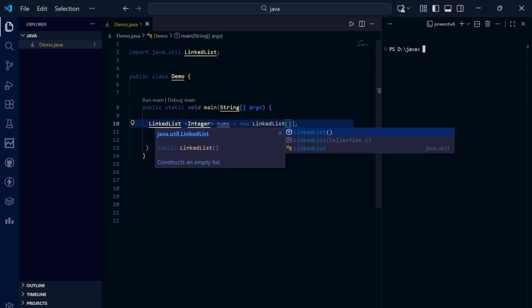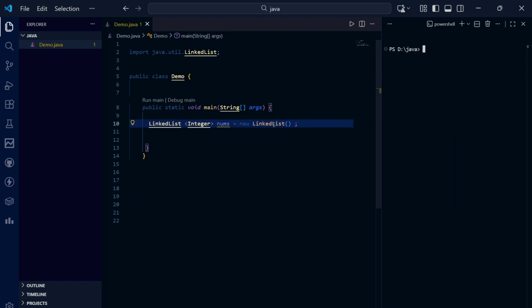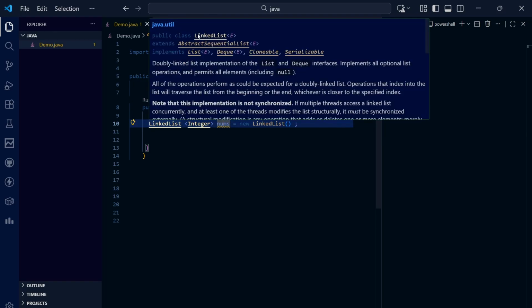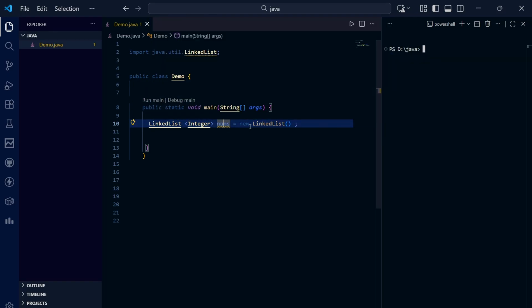If you remove this, what happens? Nothing happens. So basically this means that you are creating a new object that is called nums. It is coming from the class called linked list. So you are creating a new object with the help of this new linked list. I hope you know how to make an object.